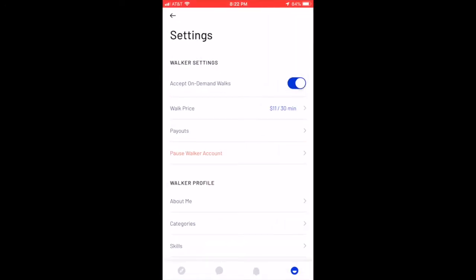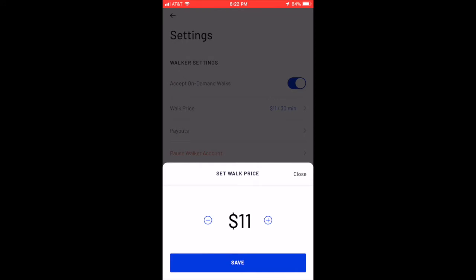Now the second tab that you see here is the Walk Price tab. Here you're going to be able to set the price for each one of your walks, and this price is for 30 minutes of walking. Currently I have it at $11, so it would be $11 for 30 minutes of walking. If a client books you for an hour or an hour and a half, obviously it would double and triple. So for an hour it would be $22 for me, and for an hour and a half it would be $33.